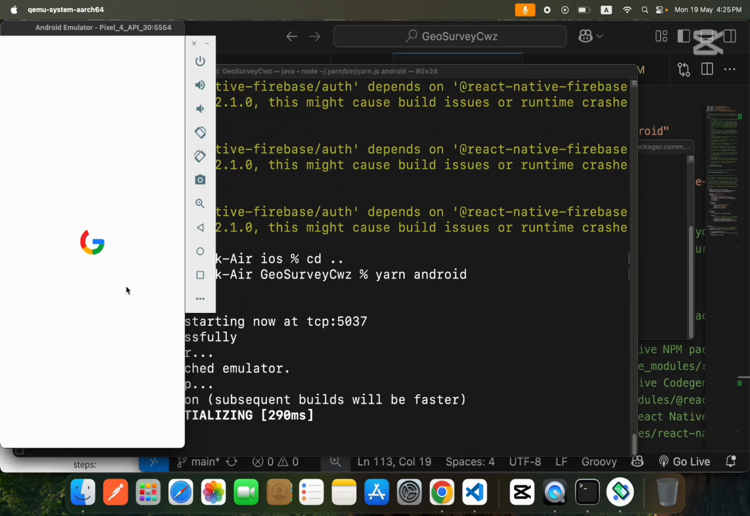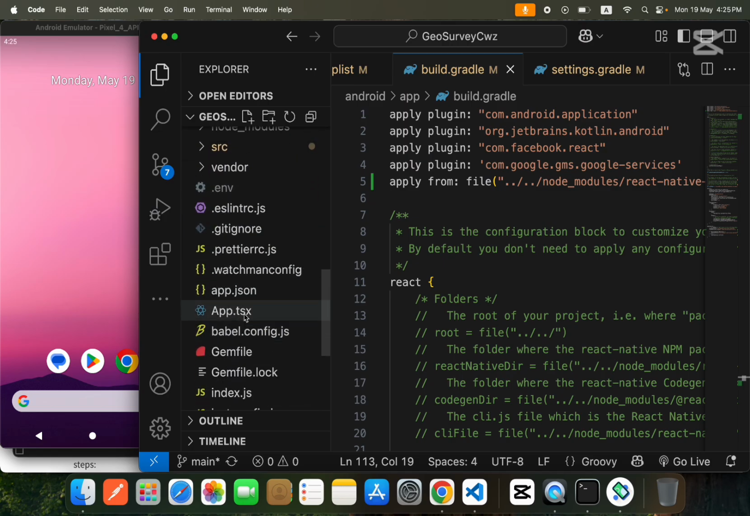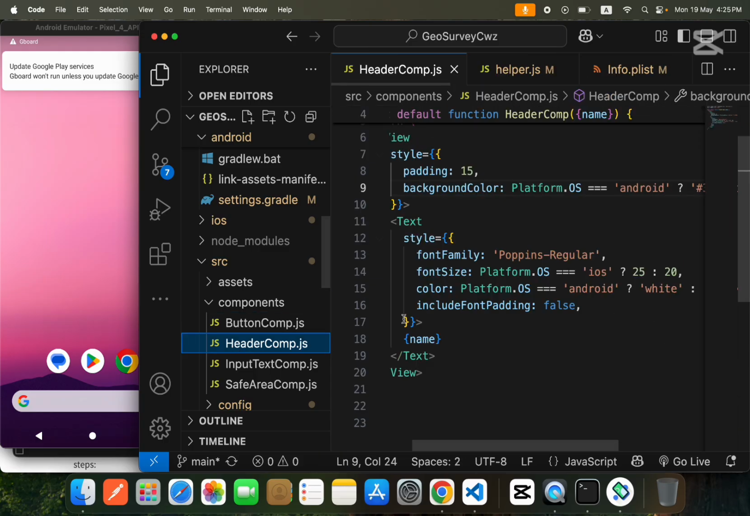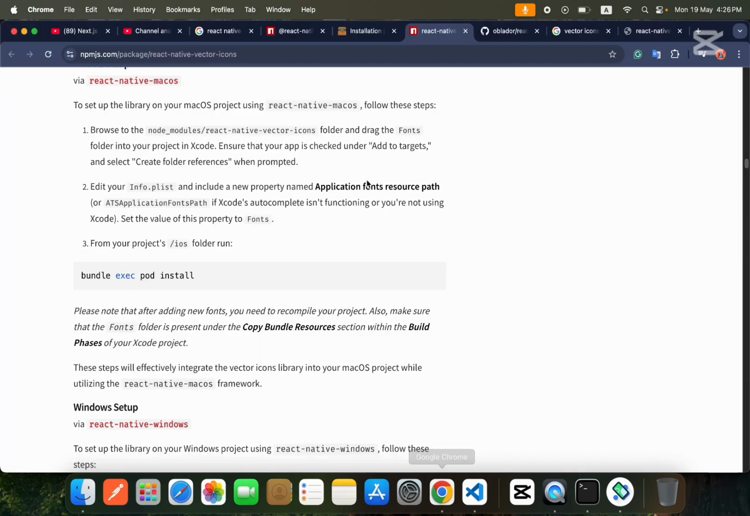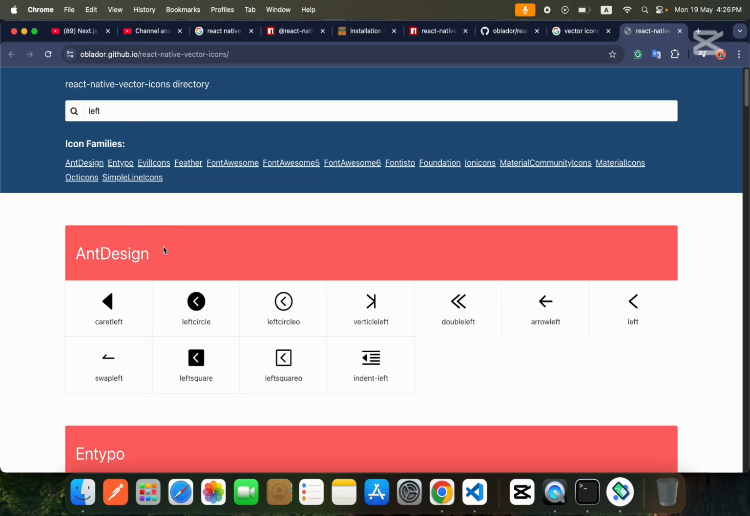So as this is running, what we will do, we will go inside our header component. So I will go inside my source component and header component, and in this component I will add the icon in my header component. Okay, so here I will go to this website. So this is the library where you can find the icon. You can also search the icon. Here I will find the left arrow, which is this arrow, and I will use Ant Design.